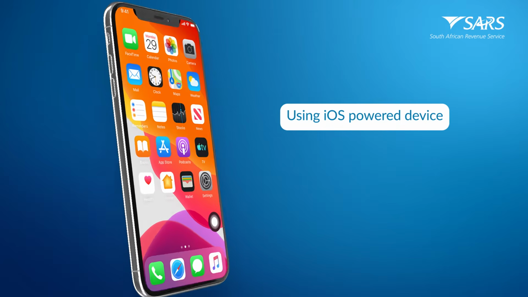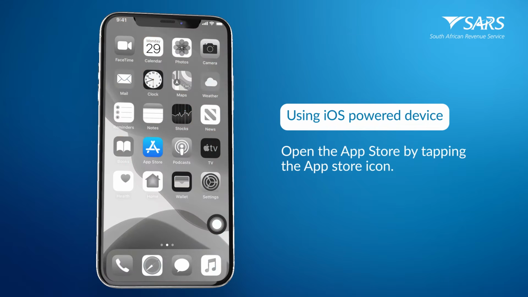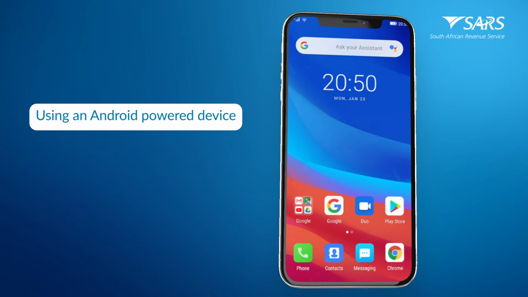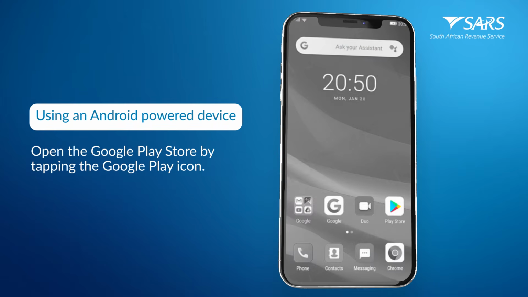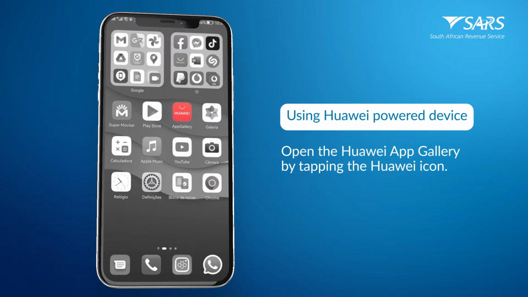Using an iOS-powered device, open the App Store by tapping the App Store icon displayed on your device. Using an Android-powered device, open the Google Play Store by tapping the Google Play icon displayed on your device. Using a Huawei-powered device, open the Huawei App Gallery by tapping the Huawei icon displayed on your device.